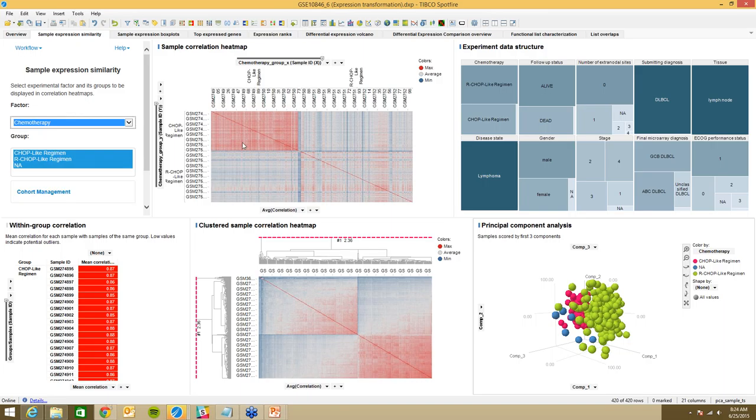And what you see falling out very nicely is the grouping, because this is something that was known from the paper, that the CHOP-like regimen appeared to be very, very different in its expression than the R-CHOP-like regimen. And so that's showing up in terms of the grouping of the samples, the hierarchical clustering of the samples, as well as in the PCA analysis where the CHOP and R-CHOP-like appear to completely separate by PCA.